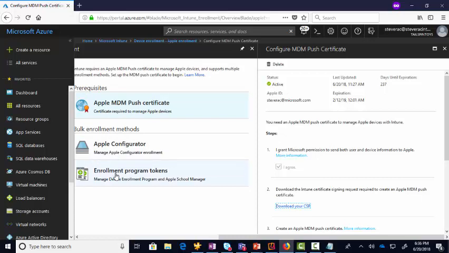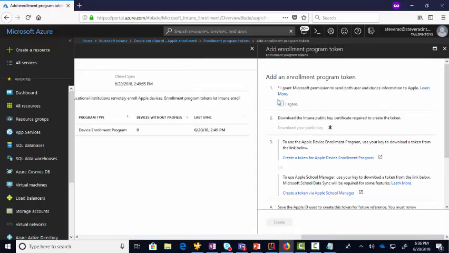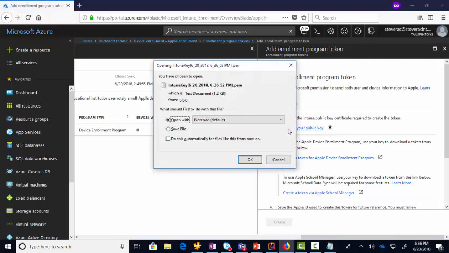And then I have this node, the enrollment program token. So this is Device Enrollment Program, DEP. It's also Apple School Manager. So this is where I would go to actually set things up. And this is something I can't do, yet you'll see I actually have an active token, right? So what I would do is come in here and say add, and I would agree to the terms, and then I would download my particular public key, right? That would come down as a PEM file, and that contains the detail you need to submit to Apple.